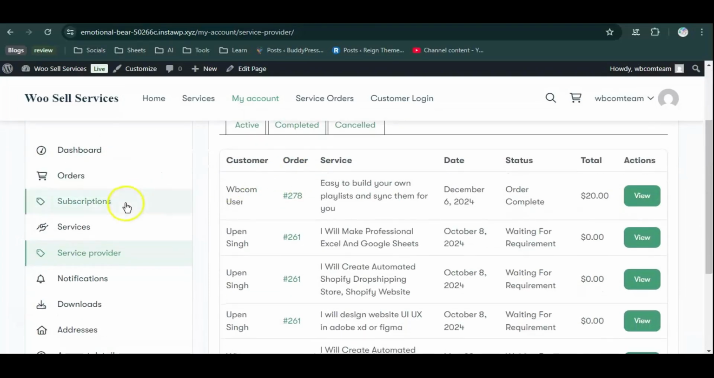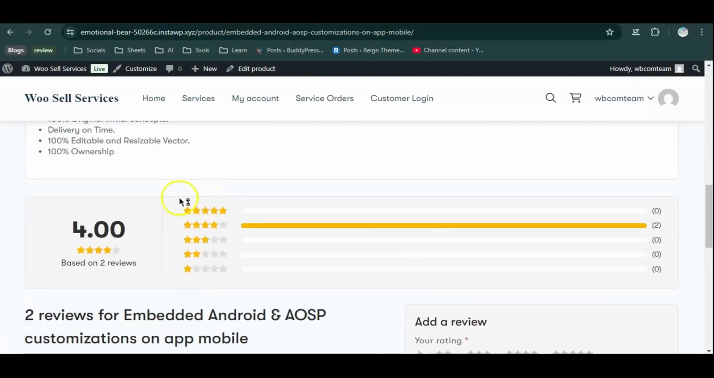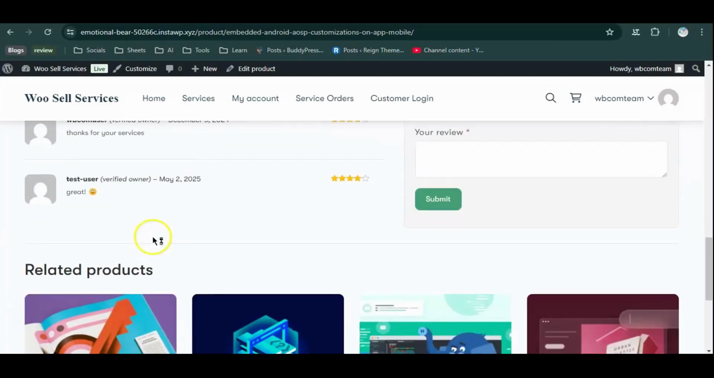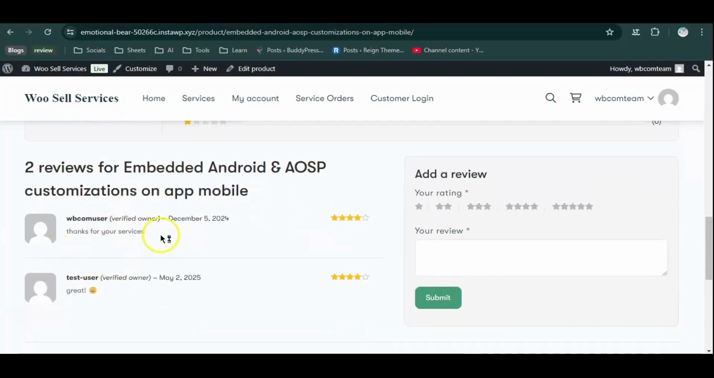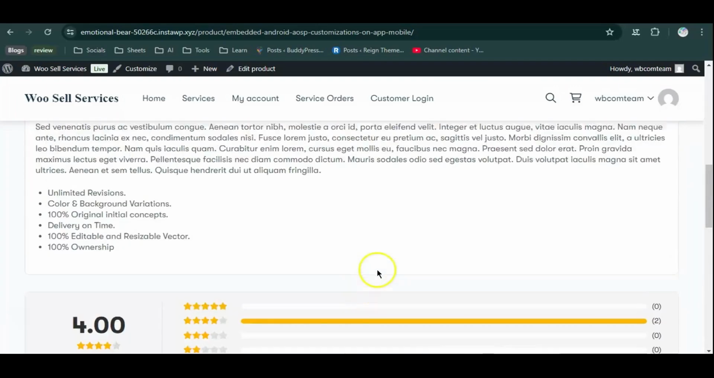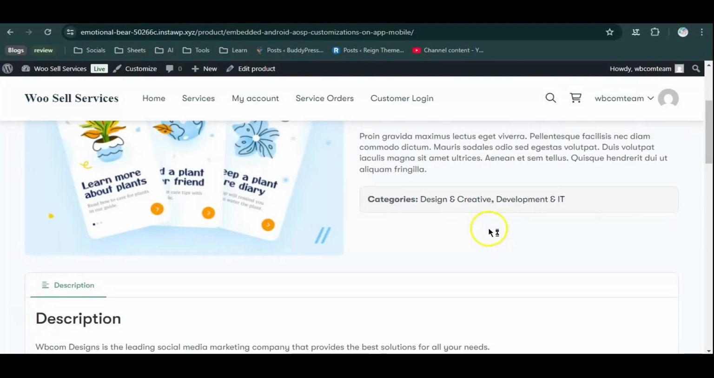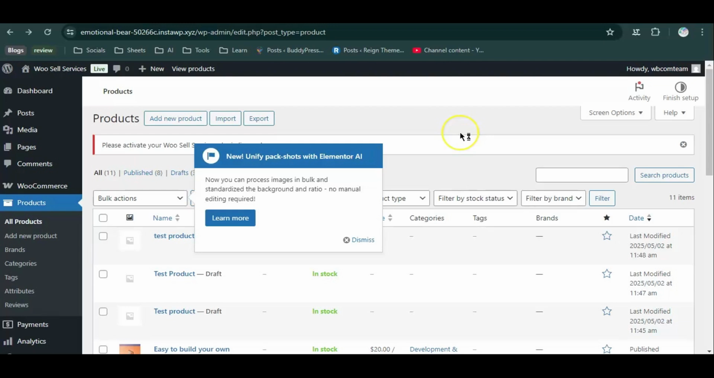Okay, then let me go back to services. Let's see if under the product the review is also there. So as you can see, the 4-star review is there. One of the reviews was there beforehand, and then you can see our message is there, verified owner, our stars are also there. Okay, so that's how you can edit and review the whole service or the product that you received. Now we'll see how we can add a new product.